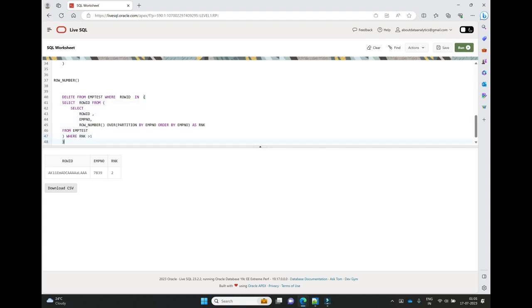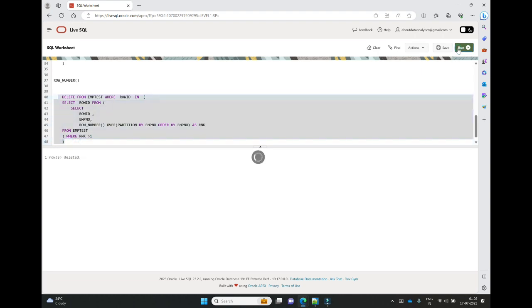So one row got deleted. So this is another way of deleting the duplicate records from the EMP or EMP test table.